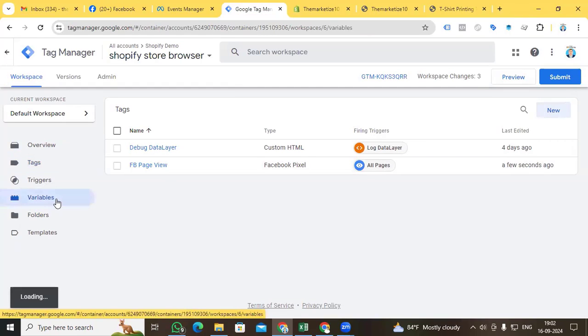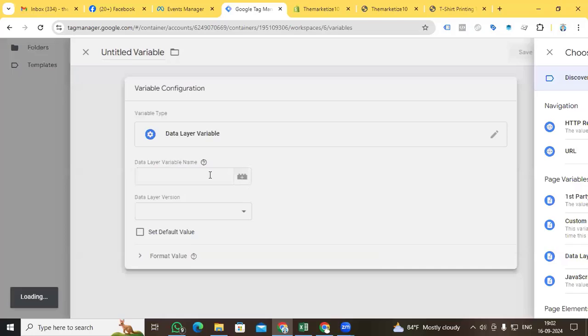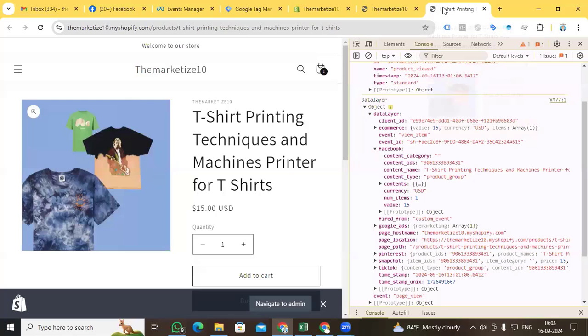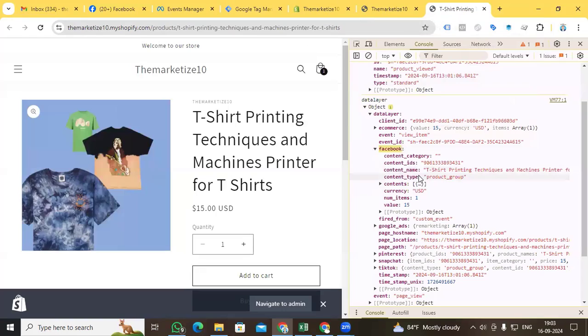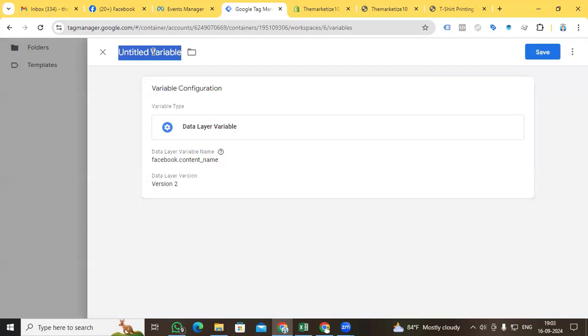So go to the variable section to create the new variable, that is content name, and new variable, data layer variable. Here we have to paste our event parameter. So back to our website data layer, copy the Facebook here and back to Google Tag Manager, paste it, dot, and content name.